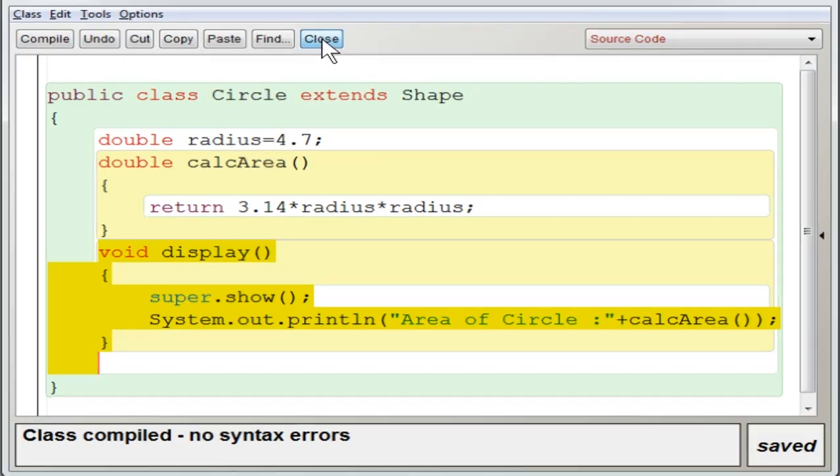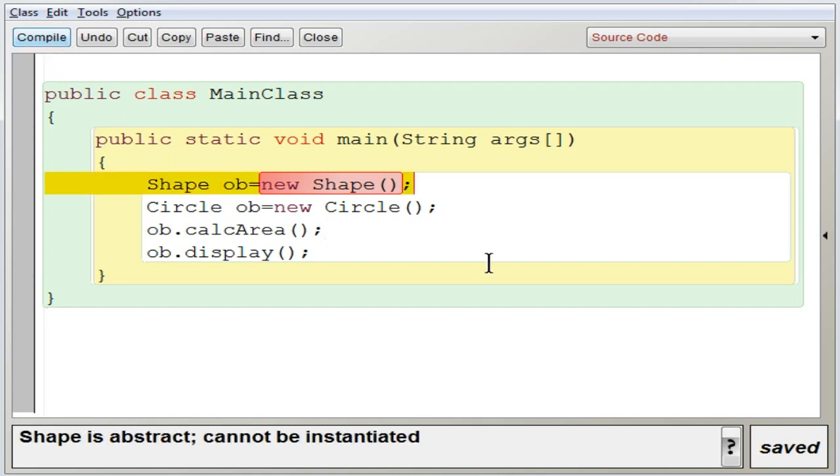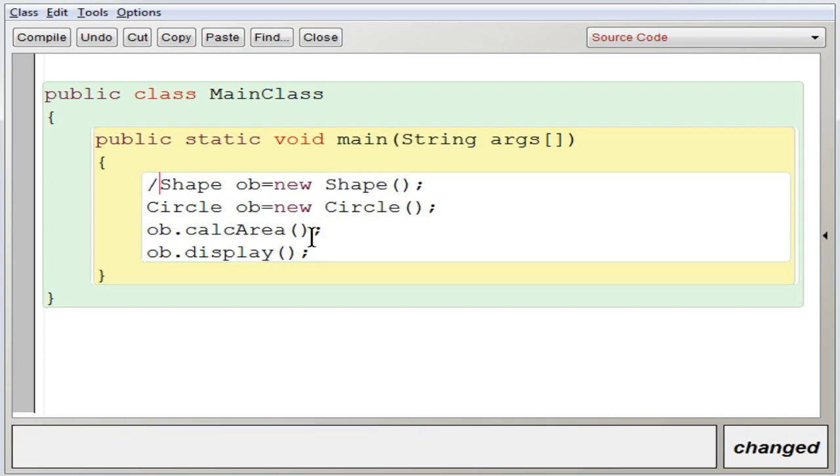Okay. Next is the main method. In the main method, what I have done is I have created an object for shape and also for circle. As per the definition, you cannot create an object for the abstract class. So I am compiling it. You can see "shape is abstract, cannot be instantiated." That means you cannot create an object for the abstract class.